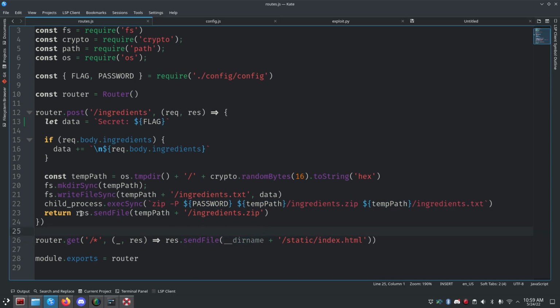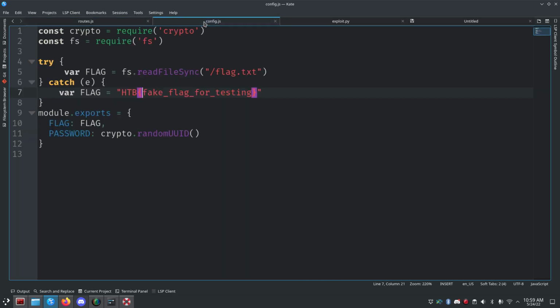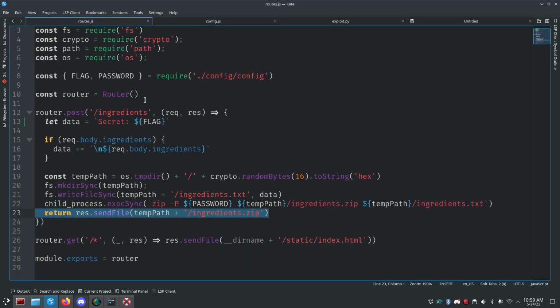Oops, that's actually not right. It's right here. We go ahead and send those out. And so that's what actually sends it out to you. So within the zip file, and it's actually defined right here, we've got a flag, and the zip file is set by a password.